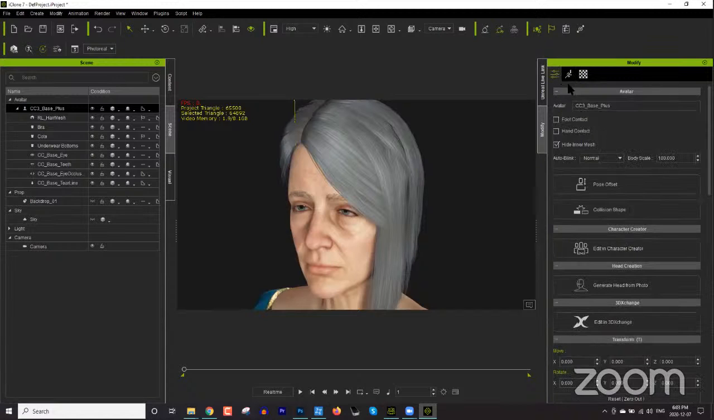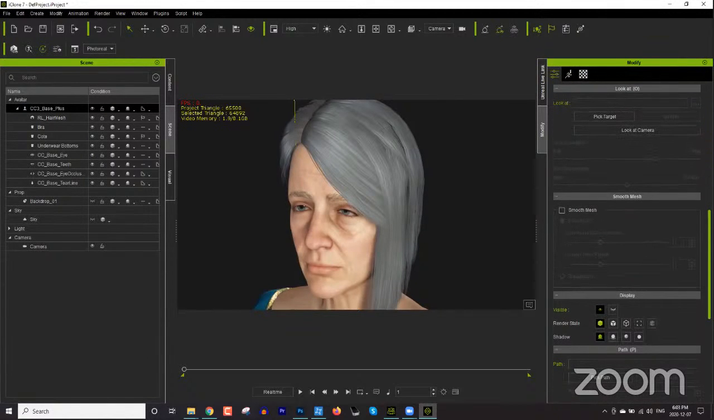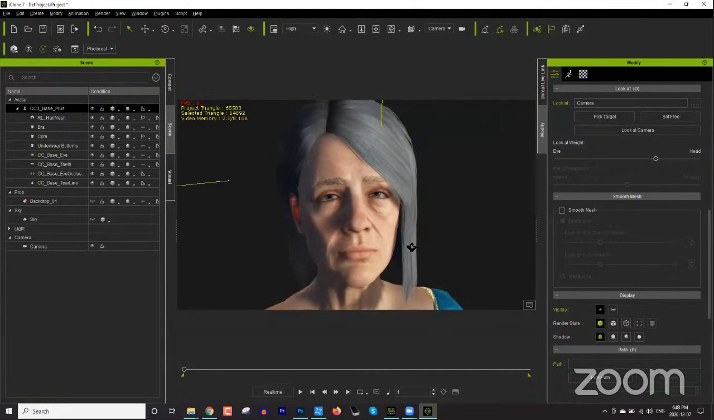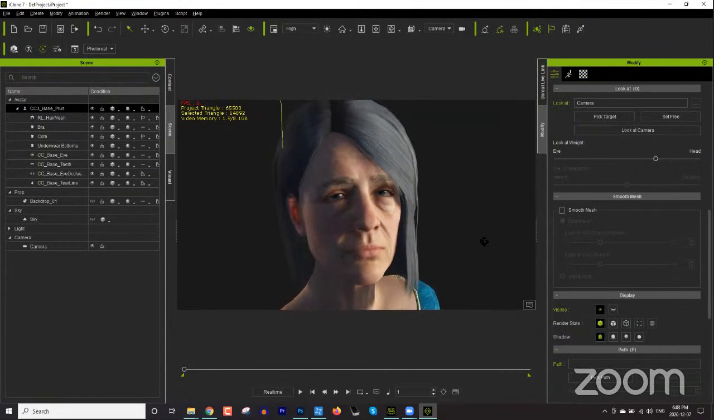And then go over here to attributes. And where is it? Look at camera somewhere down here. Pick target. Look at camera. Hello. And you can rotate around her face, and she will continue to look at the camera.